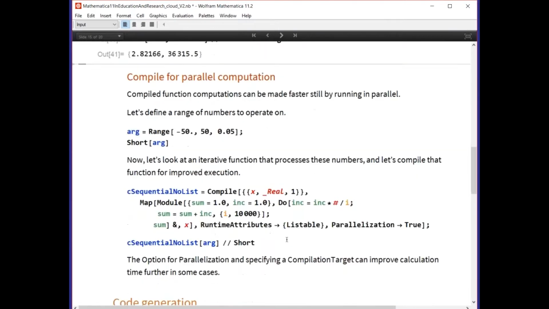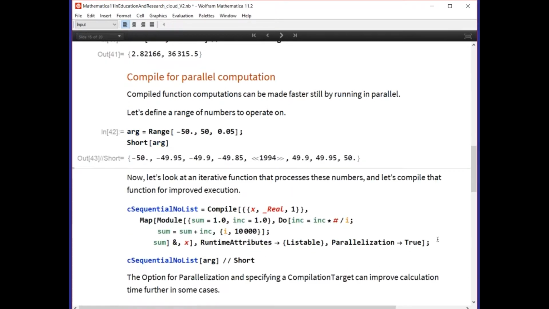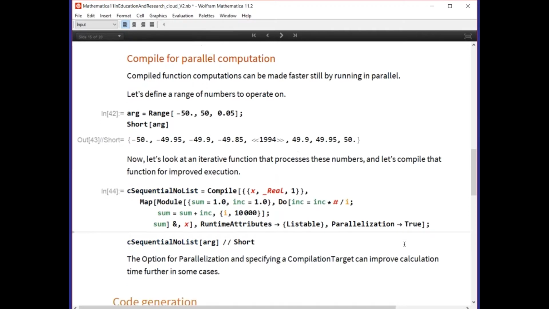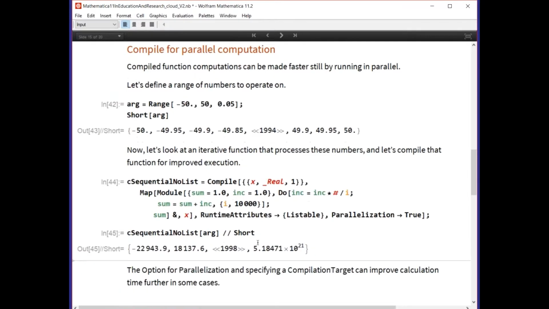You can also do compiling specifically for parallelization, which I am hopefully able to show you now. Here we go, give it a second.